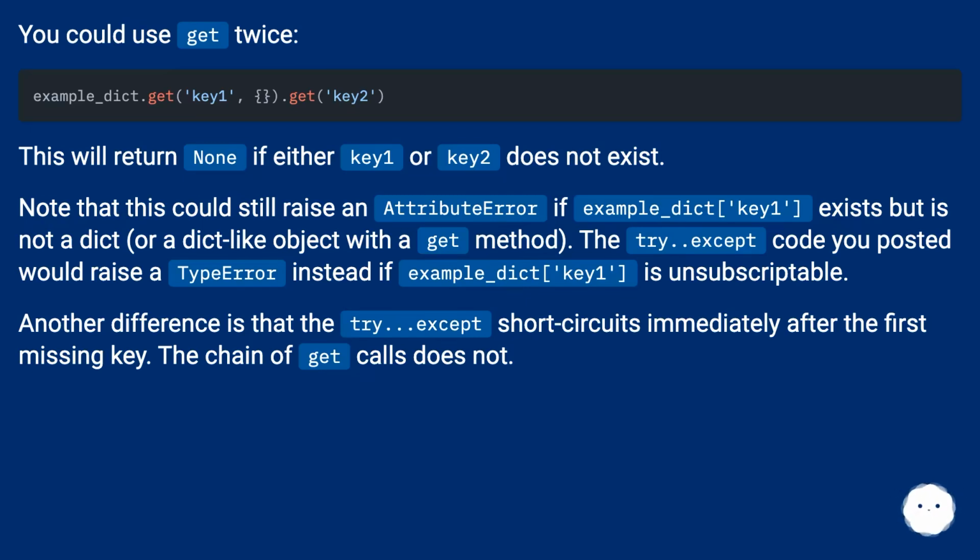Another difference is that the try/except short circuits immediately after the first missing key. The chain of get calls does not.